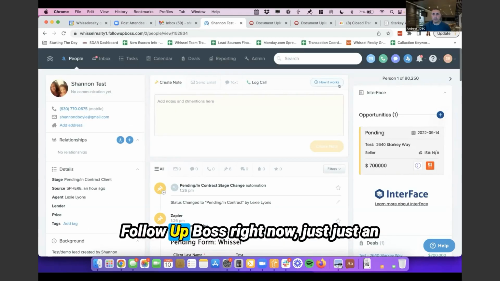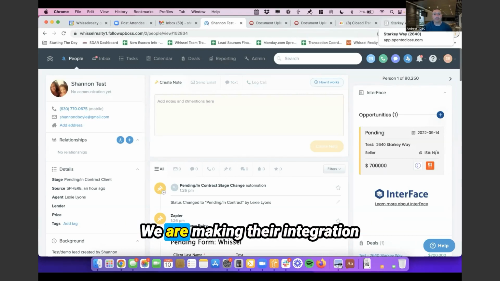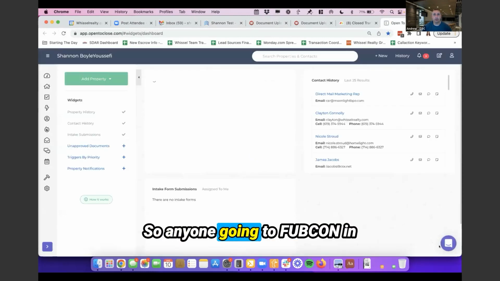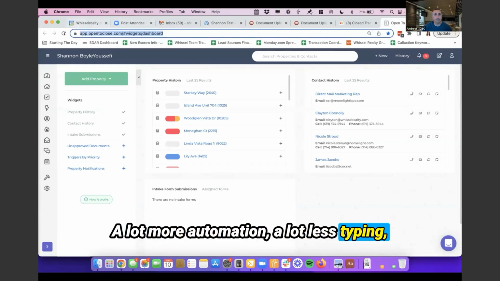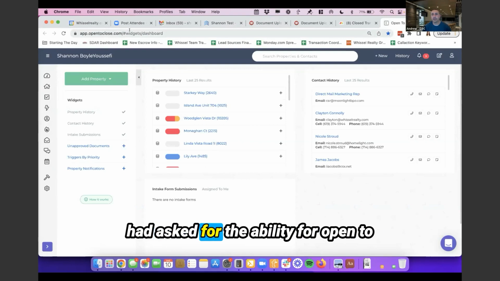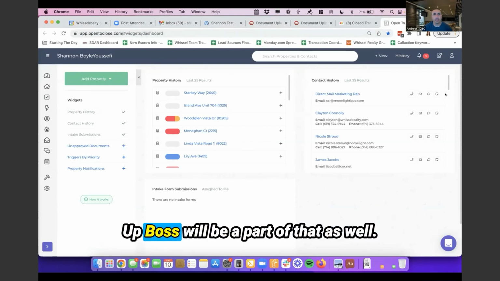Since we're talking about Follow Up Boss right now, just an update for all the people that are listening. We are making the integration quite a bit better for FUBCon. So anyone going to FUBCon in November is going to see the release: a lot more automation, a lot less typing, a lot fewer clicks for you guys to connect. And then Shannon, one thing that you had asked for, the ability for Open to Close to find existing deals in Follow Up Boss, will be part of that as well.